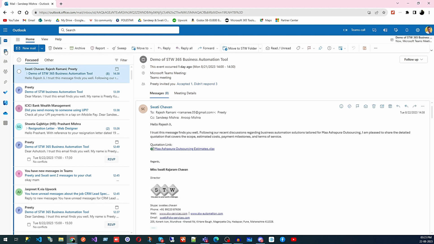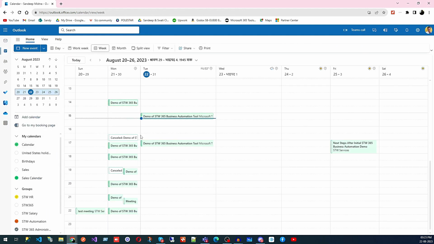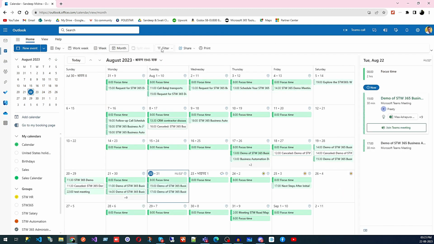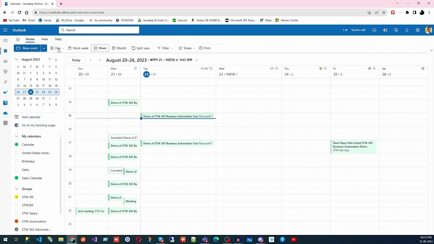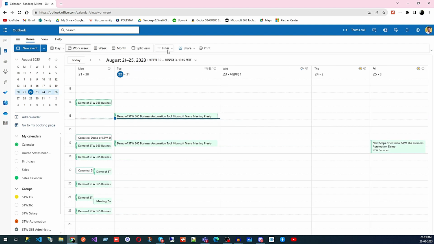And after that you can see we have calendar. Under calendar you can see a booking. You can see by month. You can see by week. You can see by day. So this is how you can organize your events. You can also create new events for your calendar.